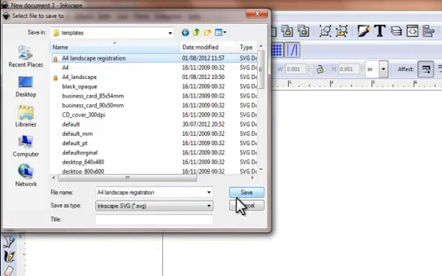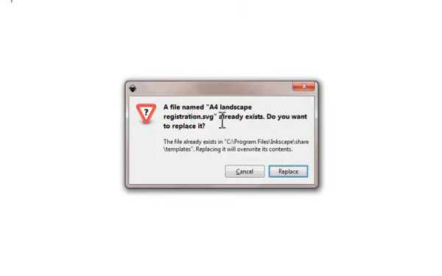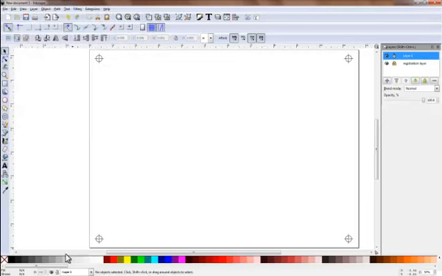Now, I've already saved this file, but just so you know, if I did click on Save, it does say the file already exists. Do I want to replace it? And if I was amending the file, then I'd simply say replace, because I don't particularly want to amend it because I already have it saved. I'm just going to click on cancel and just cancel everything out.